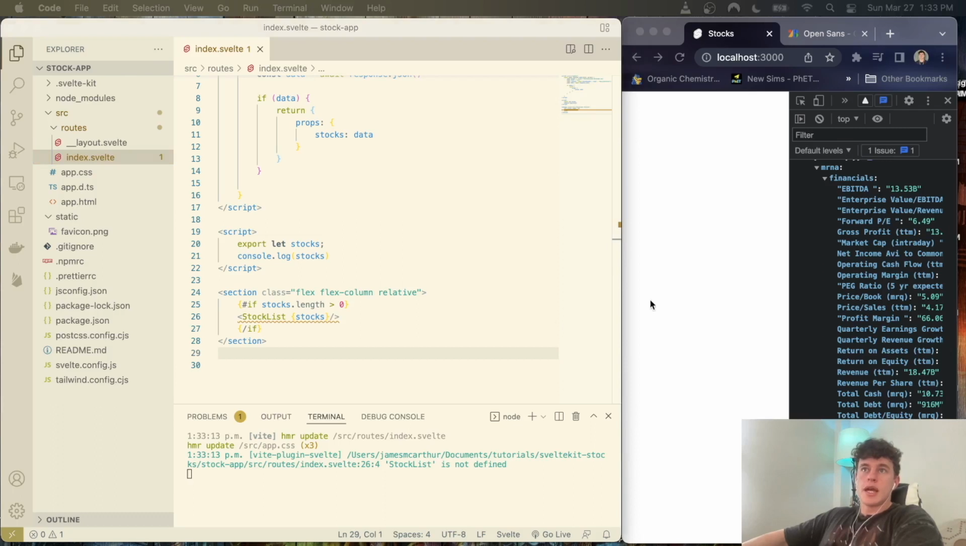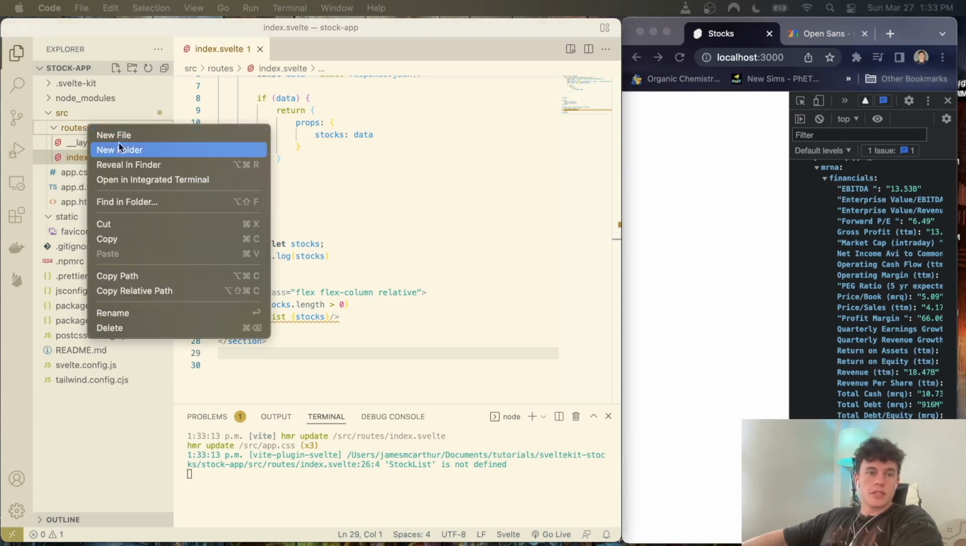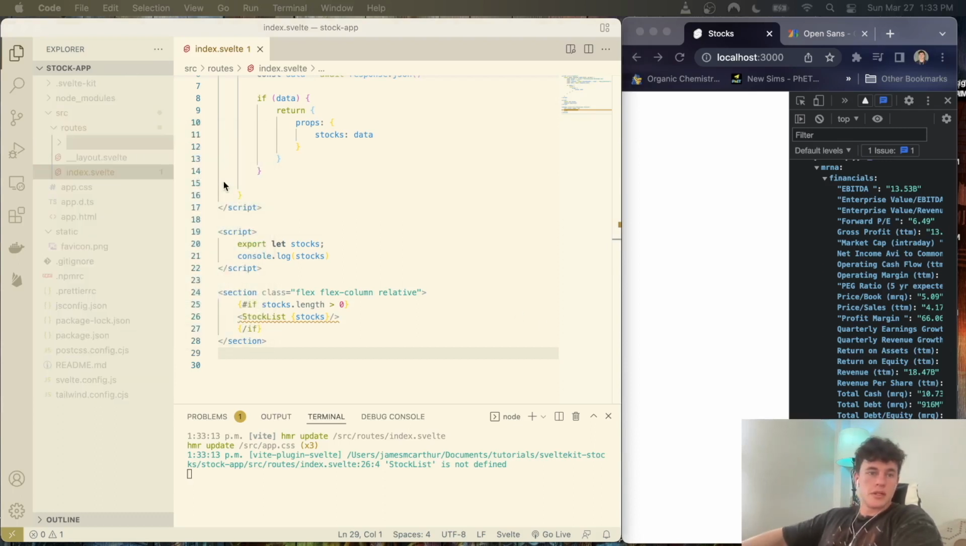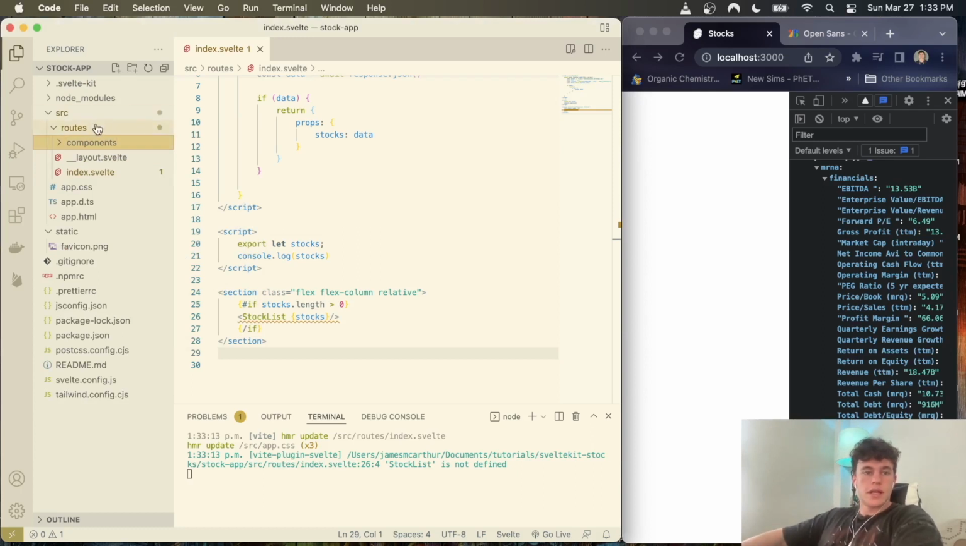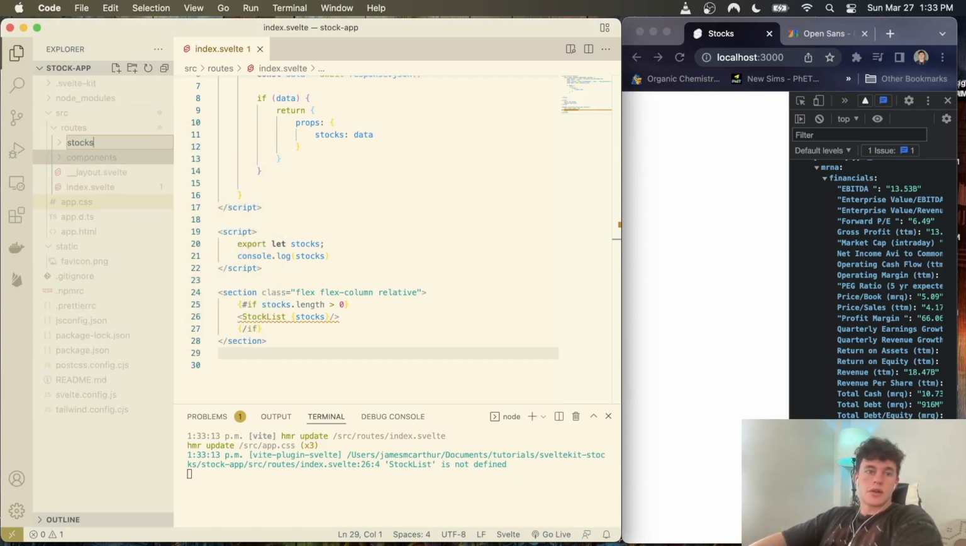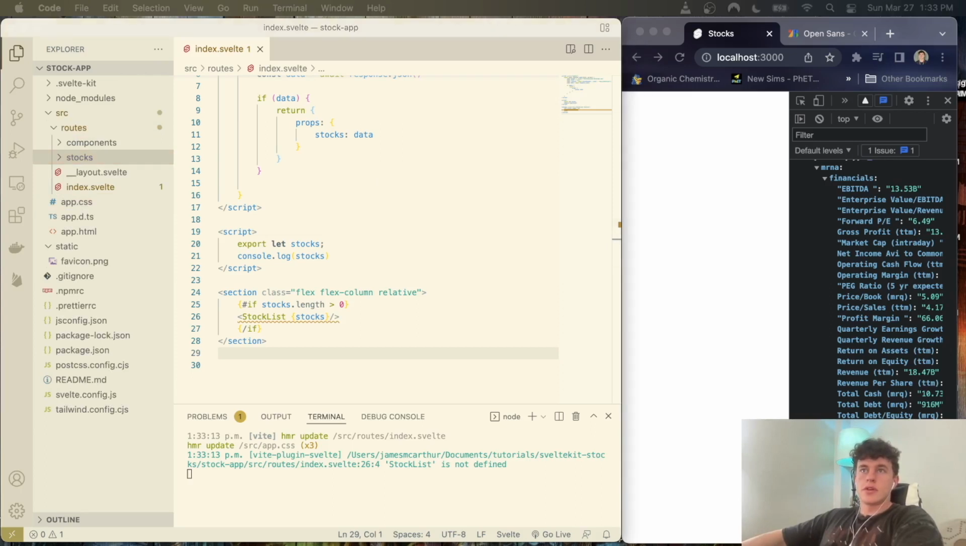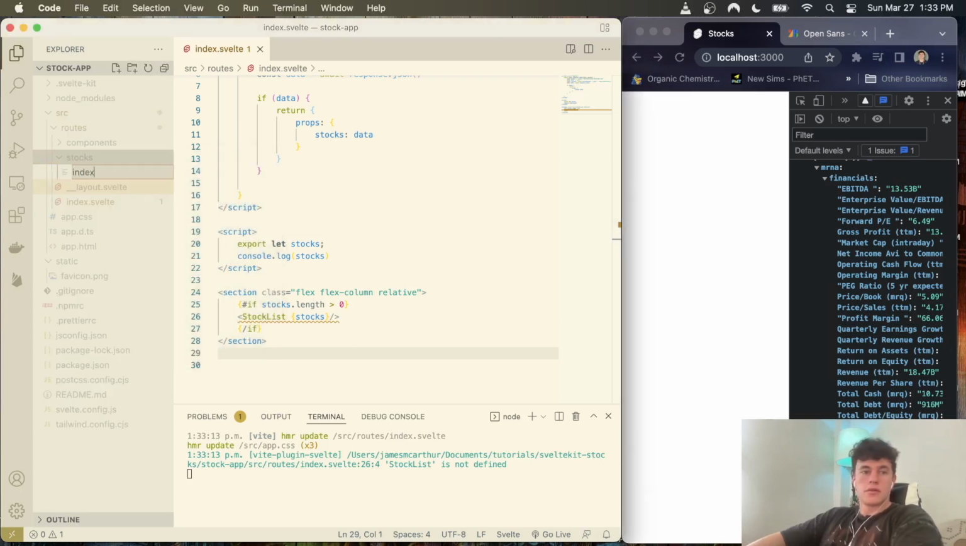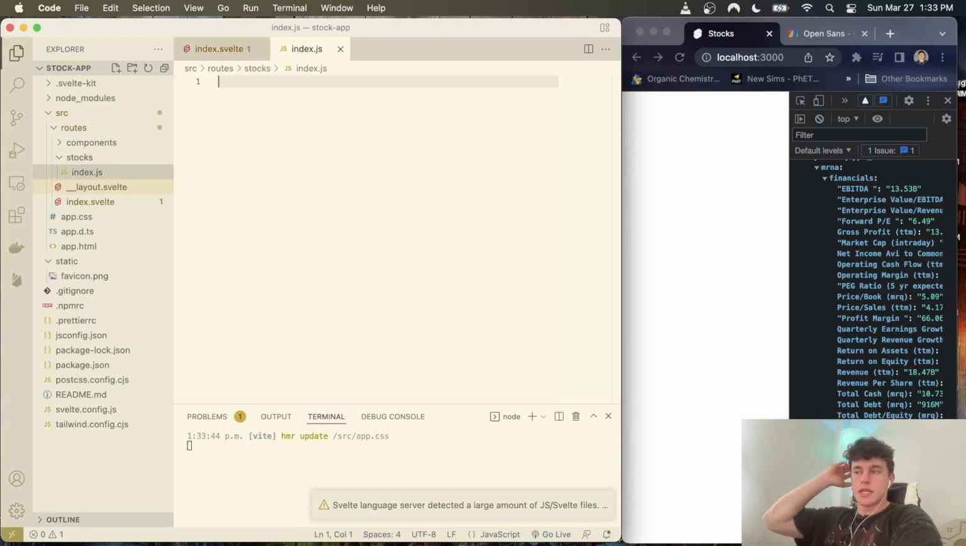So we're going to come in here, go up a directory, and make two folders. We're going to have a folder called components, and the second folder is going to be called stocks. And stocks is going to be for persisting data, and we're just going to have one file in stocks called index.javascript, and that's going to be kind of looking at using the store in SvelteKit, which is absolutely amazing. It's equivalent to something like Redux or the context API in React.